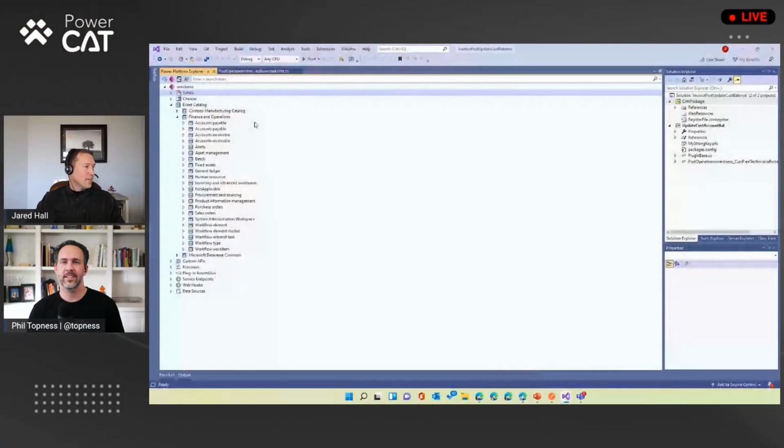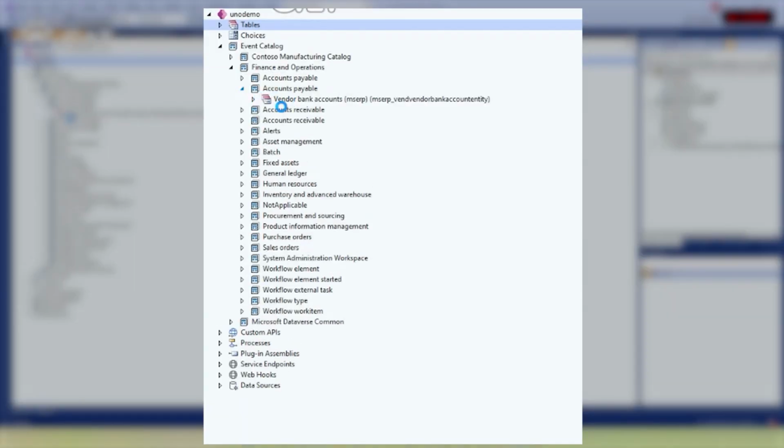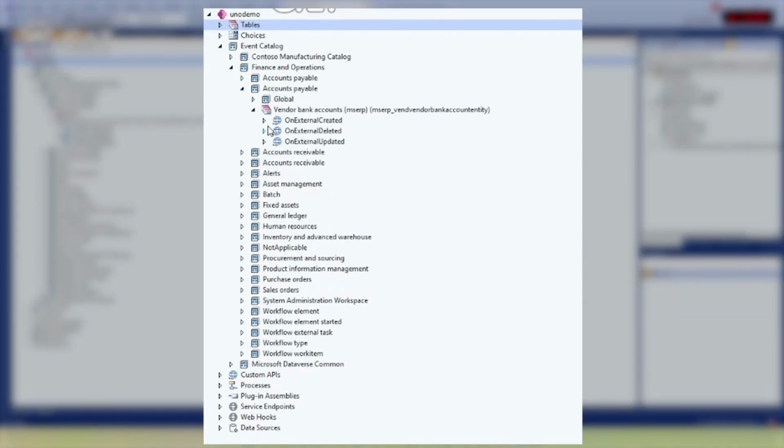It's available in the plugin registration tool, also in the Power Platform Tools add-in for Visual Studio. So if we go into Visual Studio and you've created a new project using the Power Platform Tools add-in, this whole catalog of business events from the custom API catalog in Dataverse is available for you to register plugins against these events. So for example, if we're looking at finance and operations, the Contoso manufacturing catalog is the approve event that we looked at earlier, but the entire catalog of finance and operations business events is here as an example.